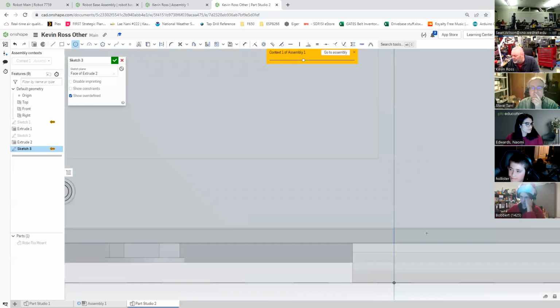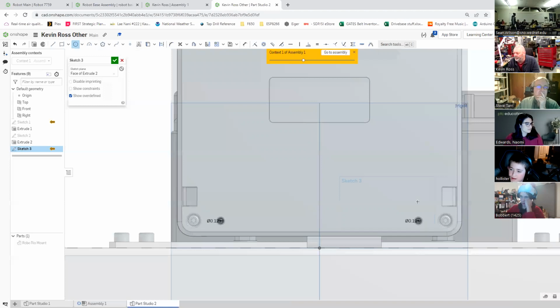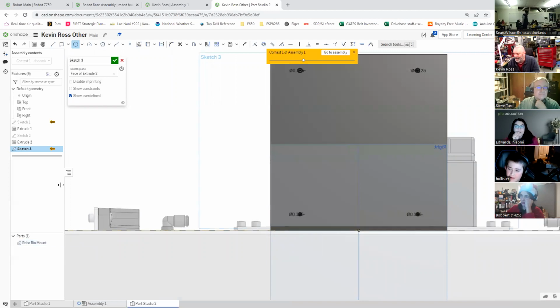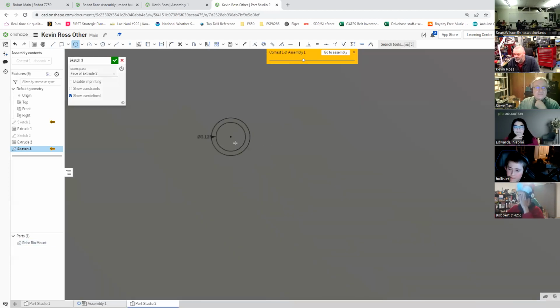There are other cool things you can do with these constraints. I could have made all of these holes equal in size. All right, so there we go. There they are. Now I can unhide my part. And you can see I now have these lovely holes up here, these 0.125 holes, and I can now extrude.